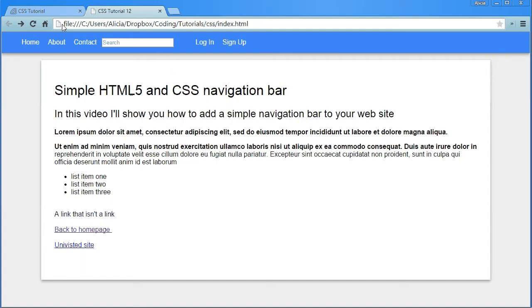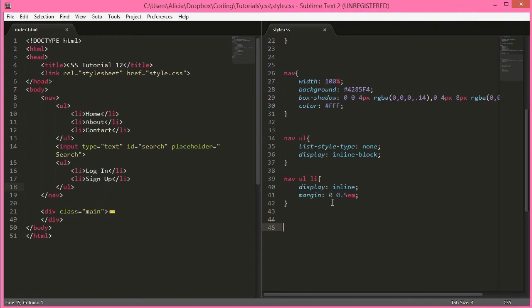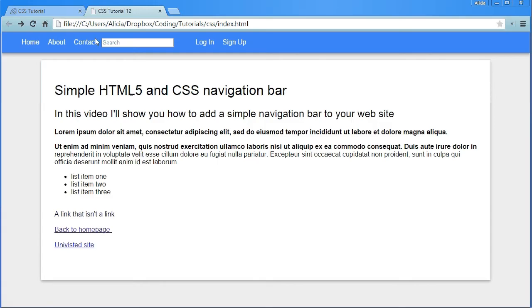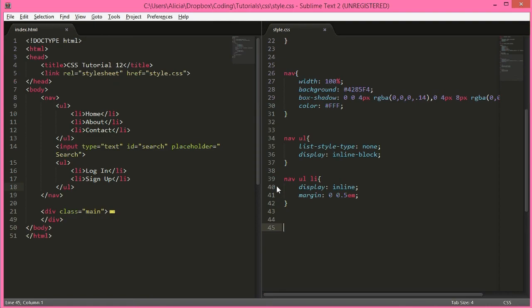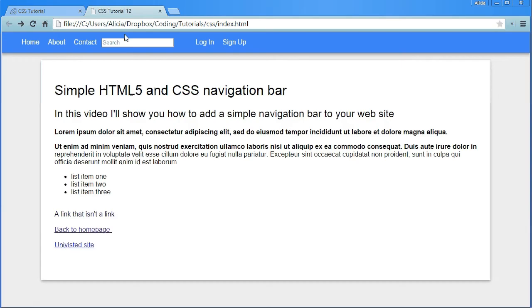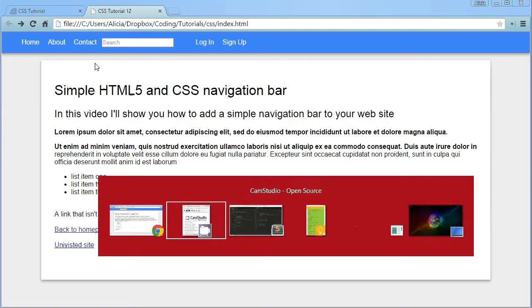Also, looking here, we want these to look like buttons when you hover over them. So to do this, we're going to give it a hover style. First, we'll give it a cursor pointer. So now when you hover over it, it will look like that.